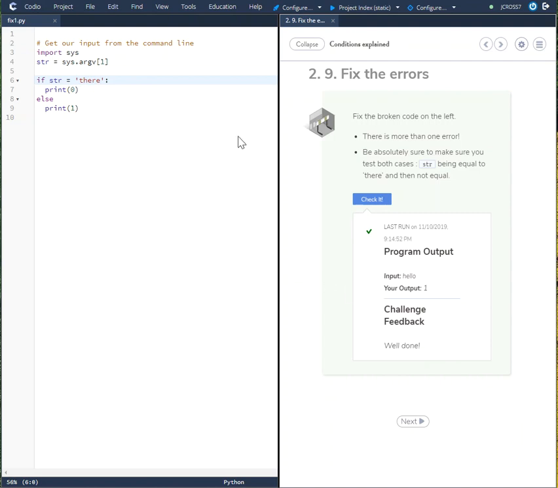Okay, and this Codio challenge 2.9 fixed the errors. It's saying that there is more than one error. Fix this broken code on the left. There's more than one error. Be absolutely sure to make sure you test both cases: string being equal to there and then not equal.